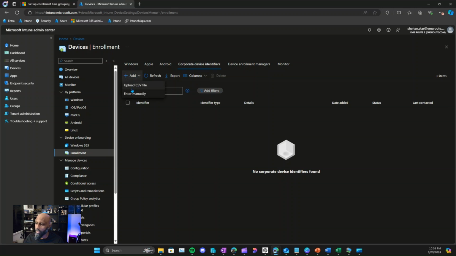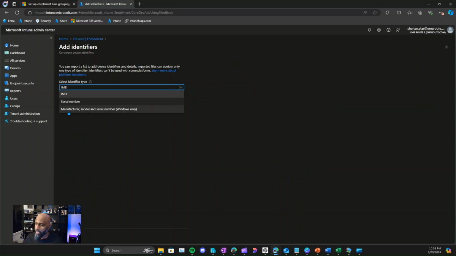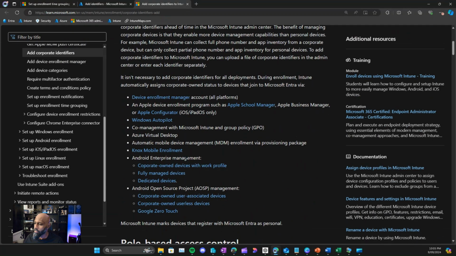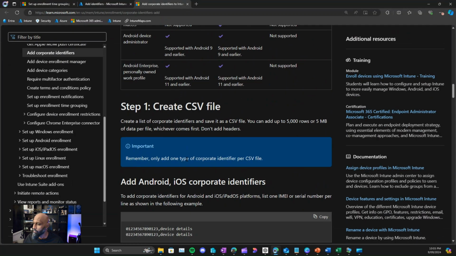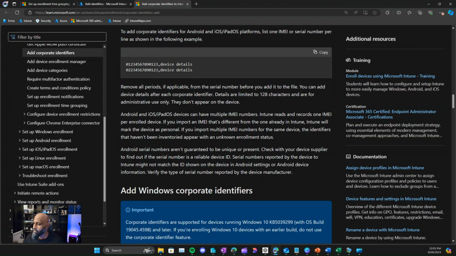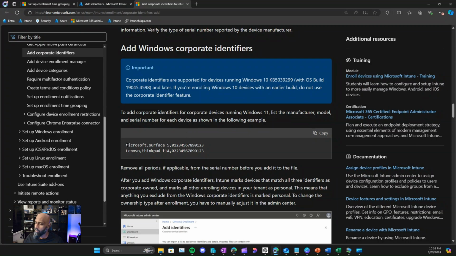So I'm clicking add new. So upload CSV file. I'm going to the option, it says manufacturer, model, and the serial number. So when you go there, it will just pop up a message. So let's click on that and see how to identify. So if you go further down, you have for every platform how to create the identifier CSV file. So this is how we do it for the Windows. So it's very easy. Just basically the manufacturer and the device type and the serial number. So that's what we need to do for our file as well.